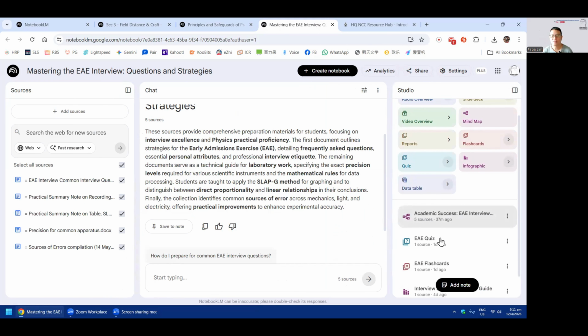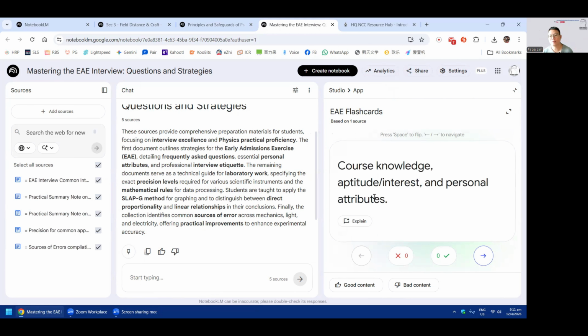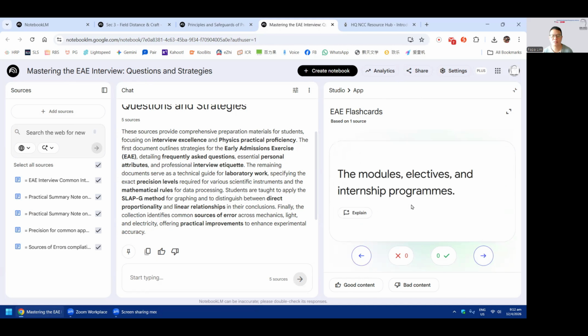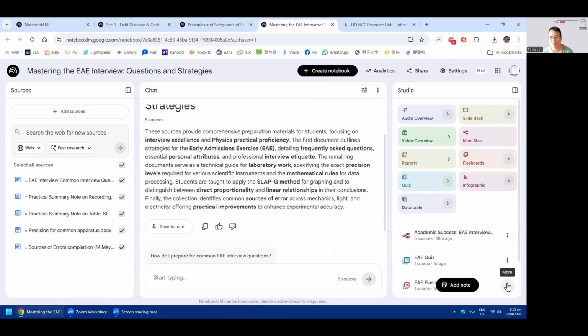Okay. Now the next one will be flashcard. Flashcard is quite straightforward. What you generate will be a typical flashcard mode whereby the questions are here. Then you will see the three core areas, so you can regurgitate, maybe voice out or verbalize what the answers are. Once you are ready, you can press the space bar to flip and show the answer. Then you can move on to the next question. So it's more like a quick recap for myself. You can also share this with the kids, with the students.